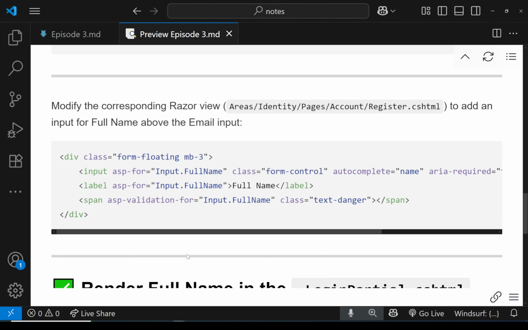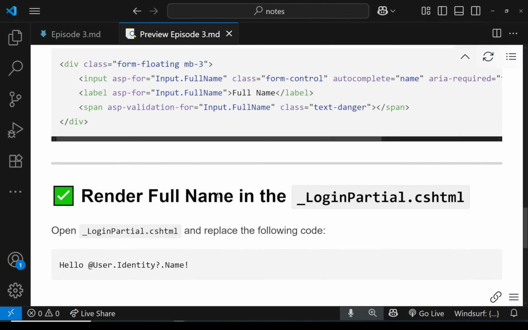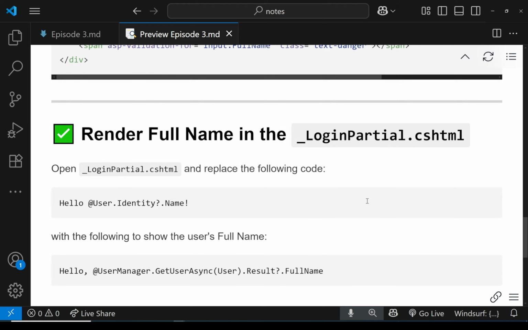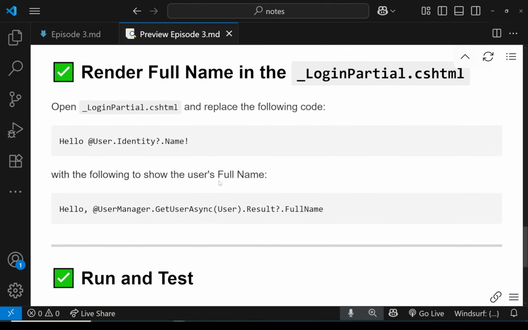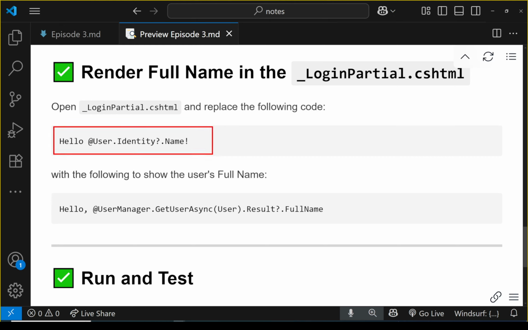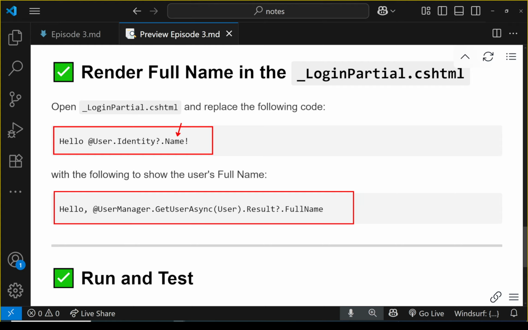Now I am going to get back to the notes. Now we need to render the full name in the login partial. So in our login partial, if you remember, we had this line of code from the previous episode. This renders the email address of the user. Now we want to get to the full name.